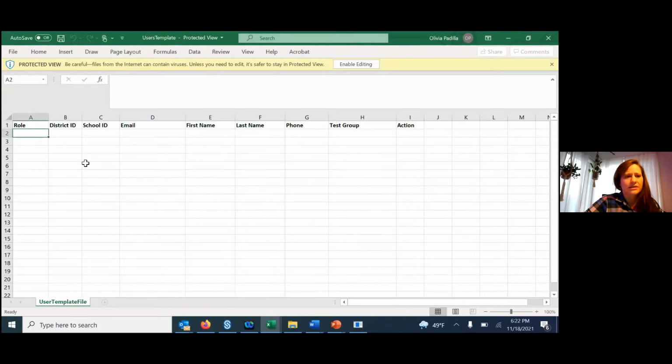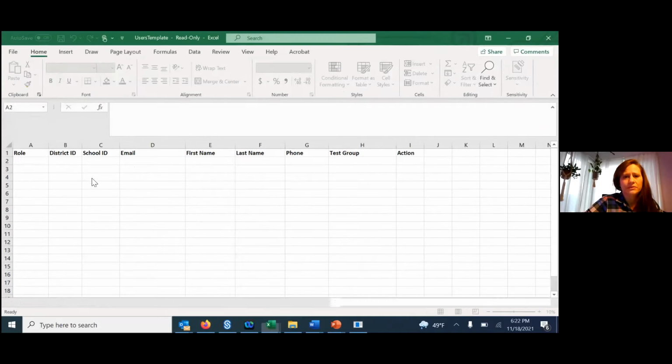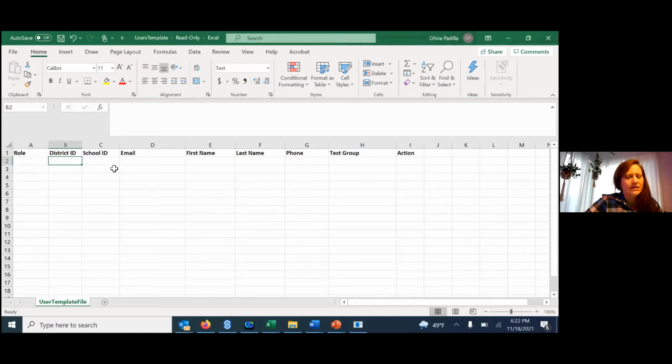So I'm going to show you what this looks like. Here, if you needed to add a bunch of users, you would add them in with their role. And you would add in your district ID, which is 4 digits, your school ID, which is 8 digits. It's the 4 district digits plus your school ID. The user's email, first and last name. You don't have to enter the phone number, but test group, that would be that field that we had discussed where you want to put in which trainings that TA has completed and which tests they should be able to proctor, and then the action would be add.